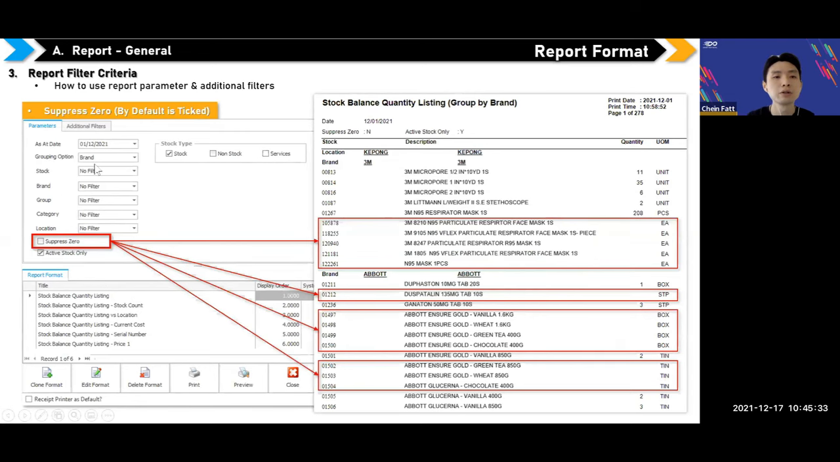Okay, as I mentioned just now, this one, suppress zero, will hide all the zero values. That means if you tick it here, the report will not show this kind of data, which I highlighted with color. If you untick it, it will show, because it suppresses all the zero value data. By default, it is ticked. So if you want to show all the zero value data, you can untick here, and it will show as well, the same as the report I showed you.